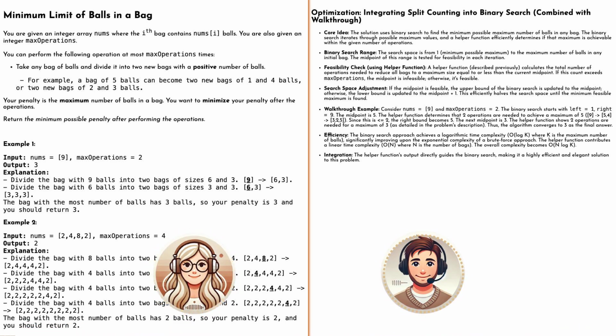Exactly. This inner loop goes through each bag, just like that helper function did. Right, checking each bag one by one. Yeah, and for each bag, it figures out, okay, how many splits would we need to make sure this bag has no more than penalty number of balls? Okay, and as we're going through the bags, we're keeping track of the total splits needed, right? You got it. It's like we're adding up the splits as we go.